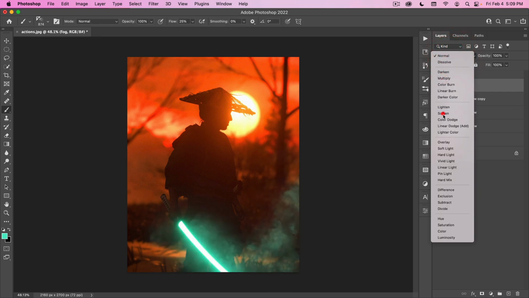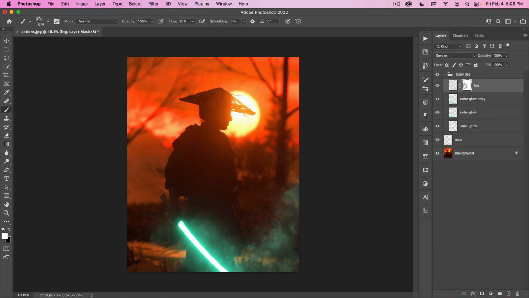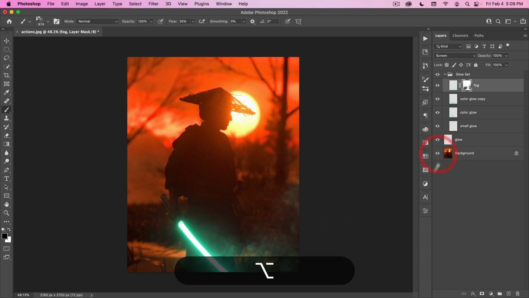We're going to put this on screen, maybe add a mask to it, and then with a black brush we can kind of paint around here where maybe we don't want it quite as strong. And because it's painting with the same brush, it kind of keeps that organic feel to that smoke and fog. So there you go. We've used one of the actions and one of the brushes, and here you can see the before and the after. Pretty nice little effect there.